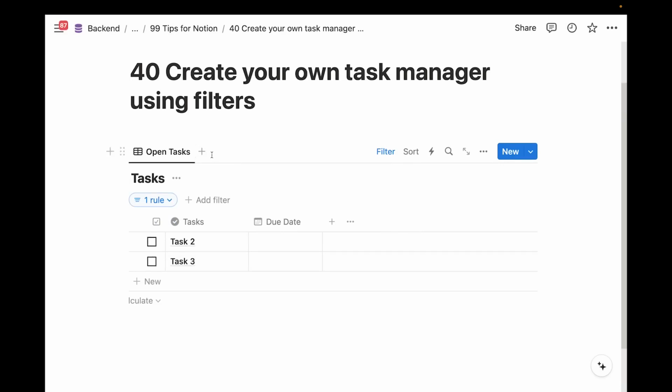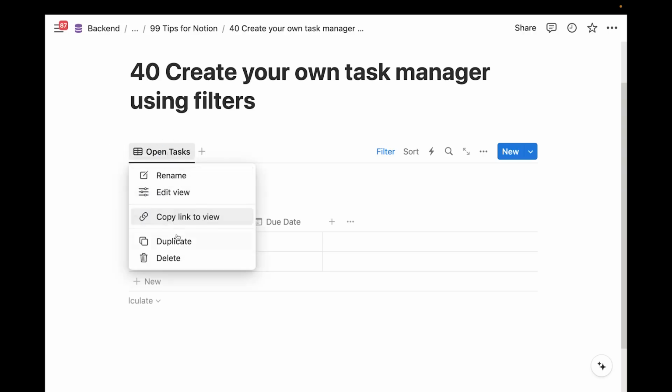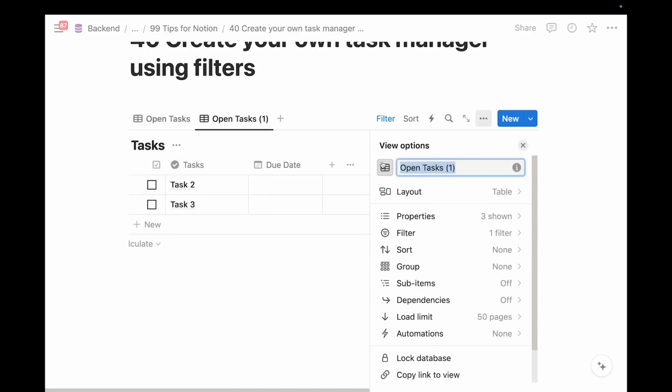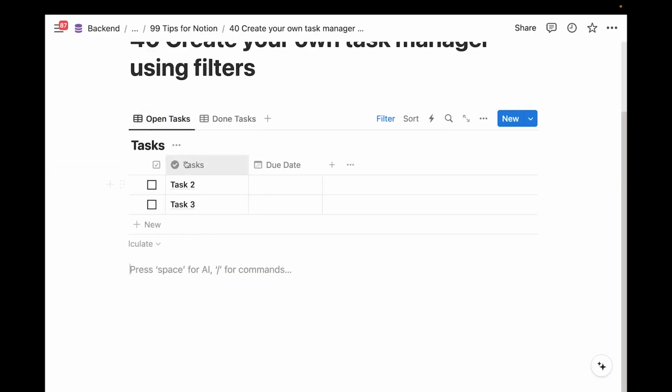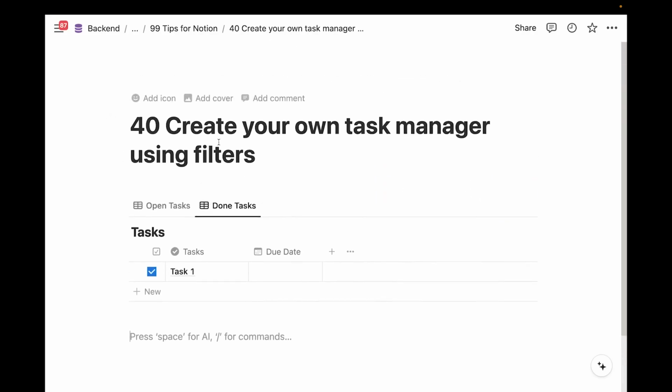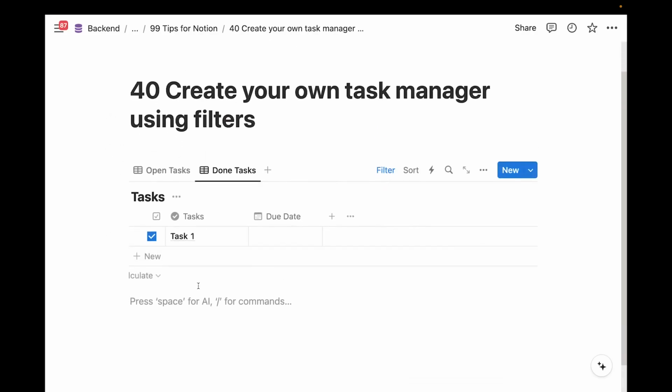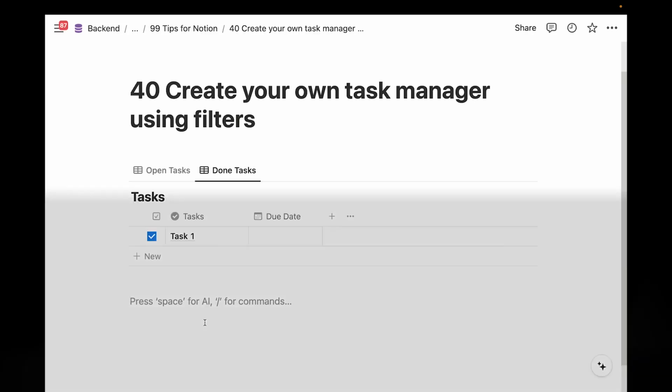Now, if we want to create a second view, we can either just click on the plus button and go through all the setup steps, or we can simply right-click Open Tasks, say Duplicate, call this Done Tasks in the name, and then just change our one filter that we applied from unchecked to checked. And now we have one view for our Open Tasks and one view for our Done Tasks. This is how easy it is to build your own task manager in Notion, or pretty much again any type of application. And by adding these filters in, you can create a whole workflow like you would do it in a normal app.